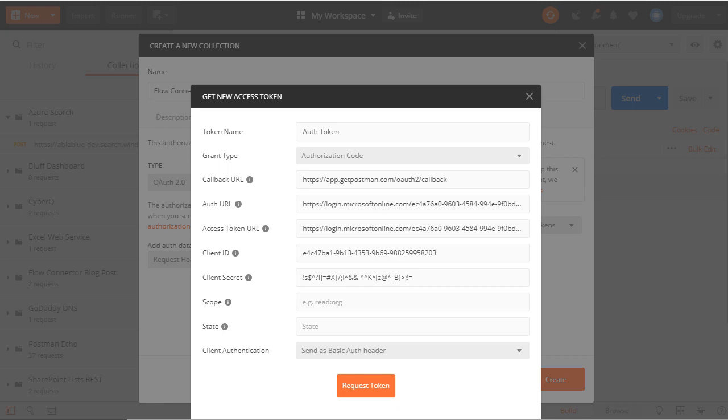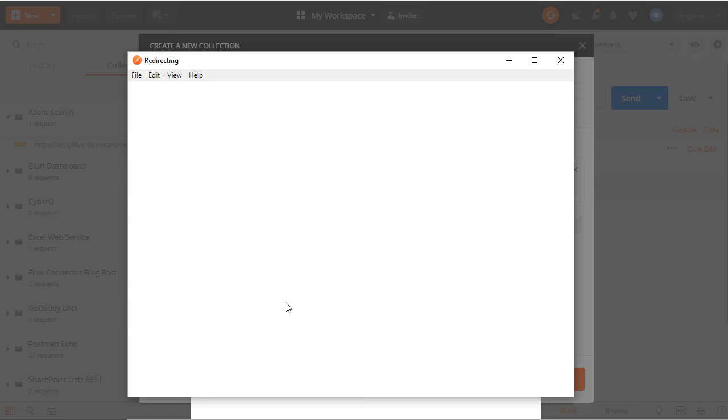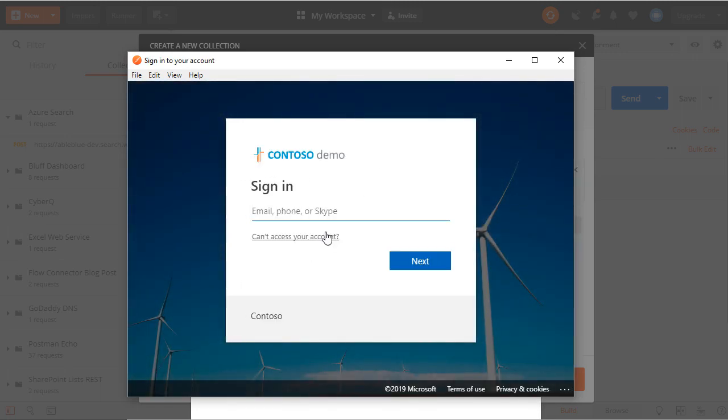So for that, I'm going to use the auth scopes of graph.microsoft.com, group.readAll and user.readAll. Leave the state the way it is and leave send as basic auth header. Choose request token. You should be prompted for your account.